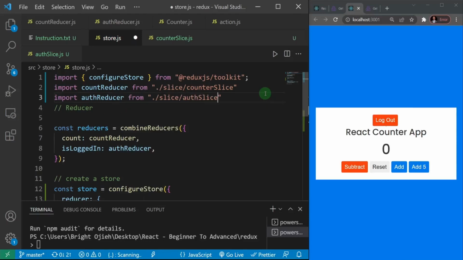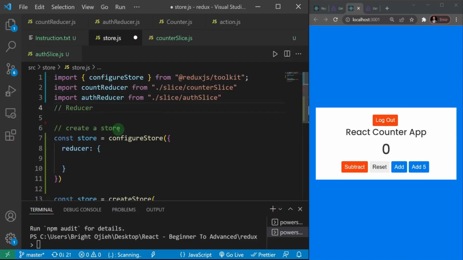All right, so auth slice, sorry. Great. So I've imported the two reducers from where they're located. Now this combined reducer, I don't need it anymore, so I can get rid of it. Okay, and let me get rid of this comment. Now inside of this reducer object here, I can then specify these two reducers.